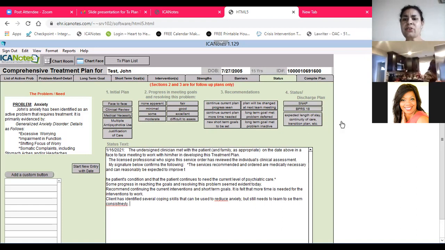And I never do status and discharge plans, so you can completely ignore number 4. Don't even worry about number 4. So just remember, for initial treatment plans, you only need number 1. For reviews, you need 1, 2, and 3. And each problem is going to need to have the status update. So if you have more than 1 problem in your list of active problems, you have to do this tab for each one. It's not going to copy over to the next one.